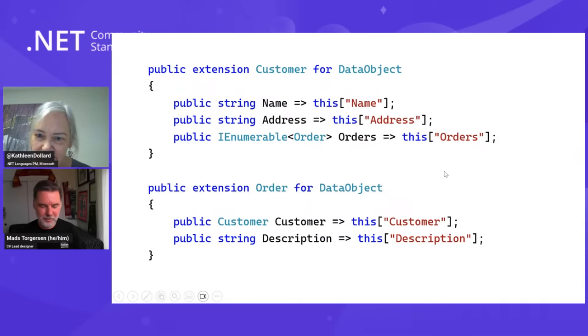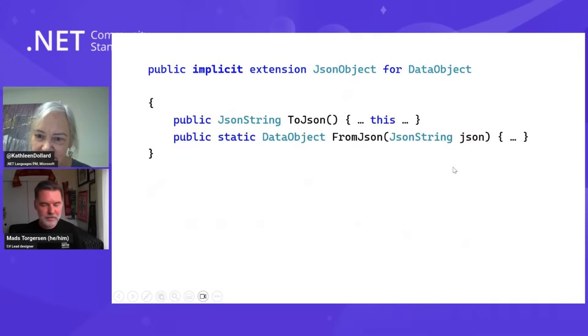They wouldn't do anything otherwise. Now, that's a great segue to then talk about implicit extensions. Explicit extensions seem like a very useful feature on their own, but I think they're also a great mechanism for introducing what we call implicit extensions.